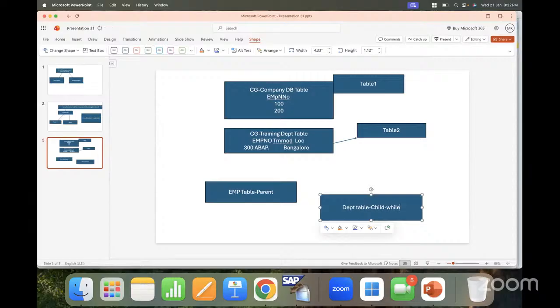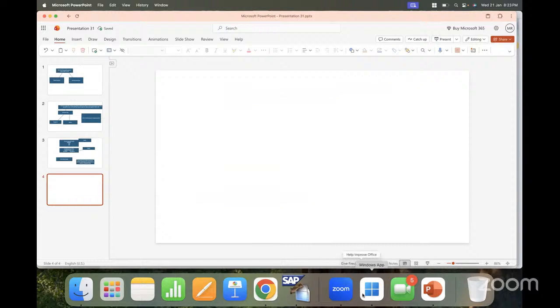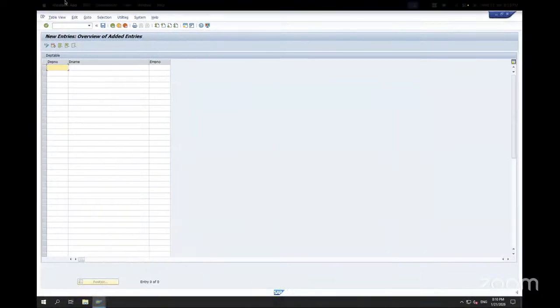So while entering the data into the child table, for employee number, it must exist in the parent table. You got my point? Concept, you got it, right? Yes, sir. So what I'll do is I'll give you homework. How do you know the foreign key for a specific field in the standard table?